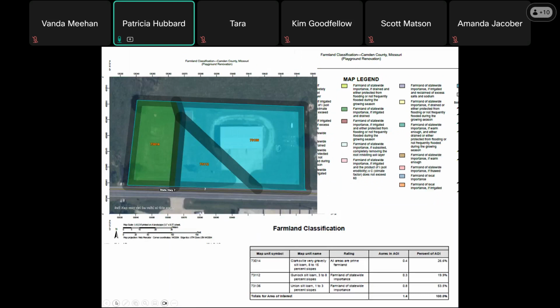Once you get it, this is the example of your farmland map, and it will be 5 pages long. One will be the map, there will be 3 pages of legend, and one will have the farmland classification. Print all 5 pages in color and submit with your supporting documentation. If you have more than one project area, go back to the main page and click on the area of interest and clear the AOI, center the new project area on the map screen, and start the process all over again.